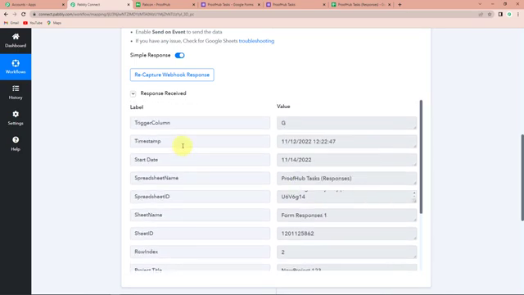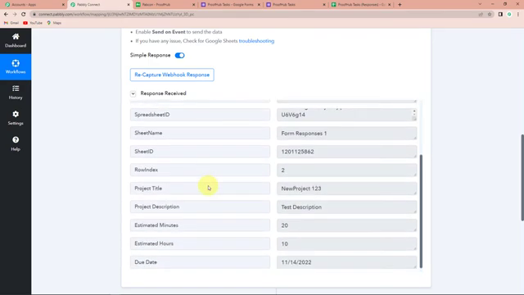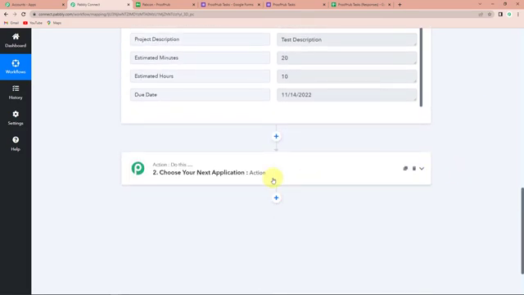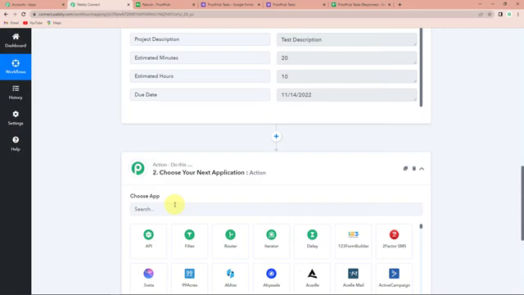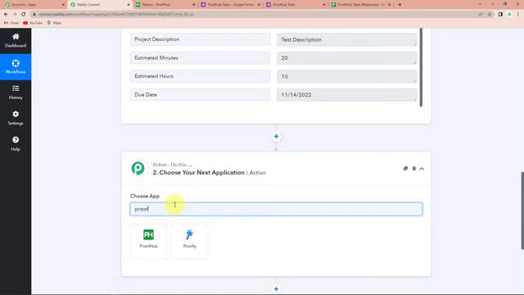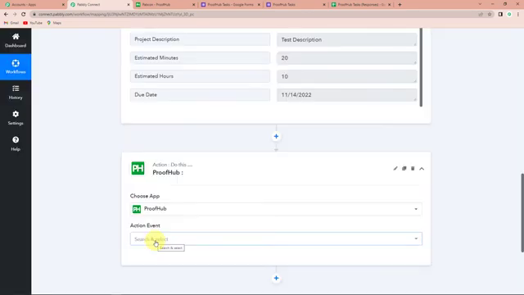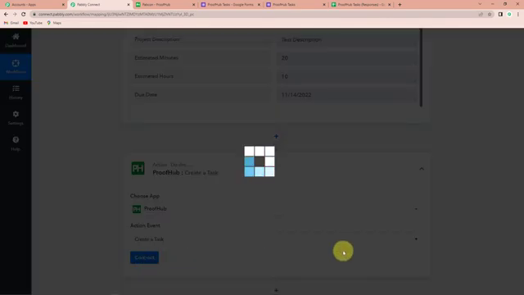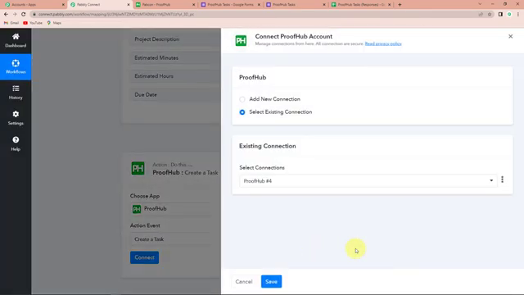So we have received the timestamp, start date, spreadsheet name, ID, sheet name and ID, row index, project title, description, estimated minutes, hours and due date. Once we have received this response, our next objective is to create a task in ProofHub. So the action application this time would be ProofHub. Let's click on this. And the event here would be to create a task. Let's click on connect.